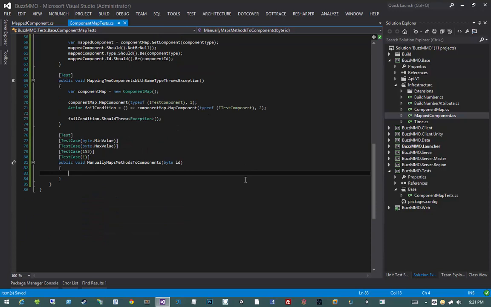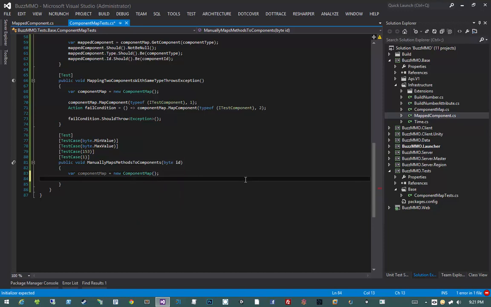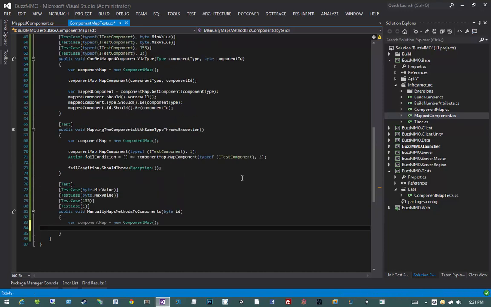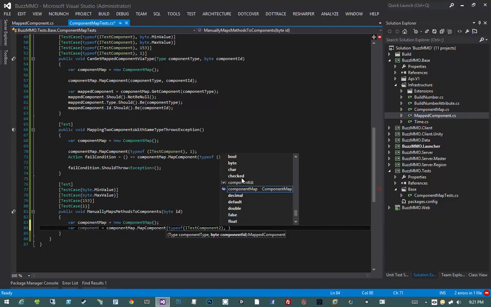Okay, so how do we go about mapping a method? Well, we need to start off with a component map first. So I'm going to say var componentMap equals new ComponentMap. Then I'm going to go ahead and map a component. So I'm going to say var component equals componentMap.MapComponent, type of ITestComponent2 with the ID of, let's say, 4. Just an arbitrary number I chose.